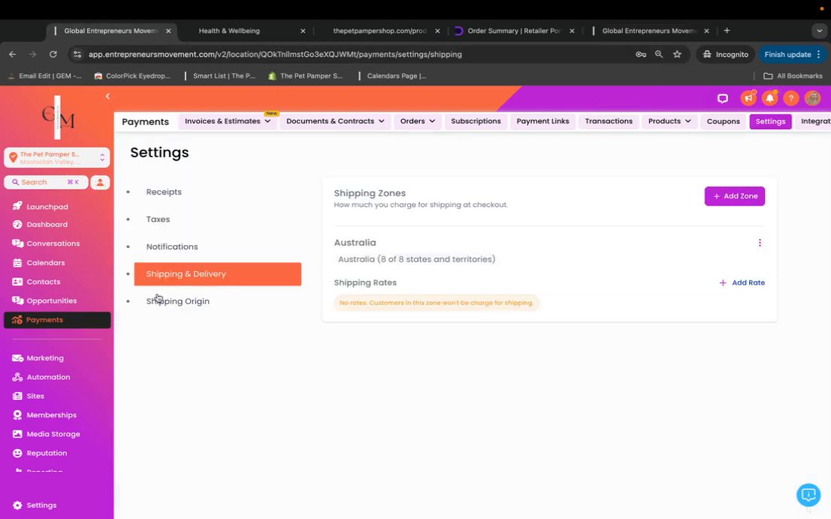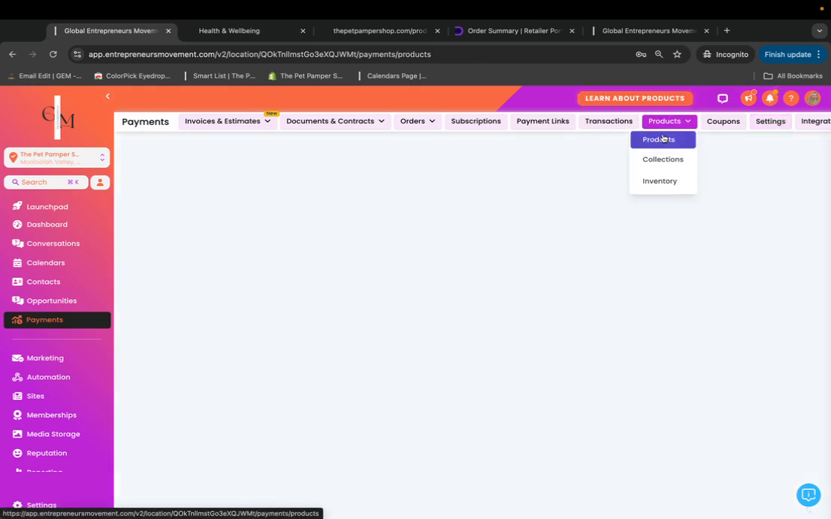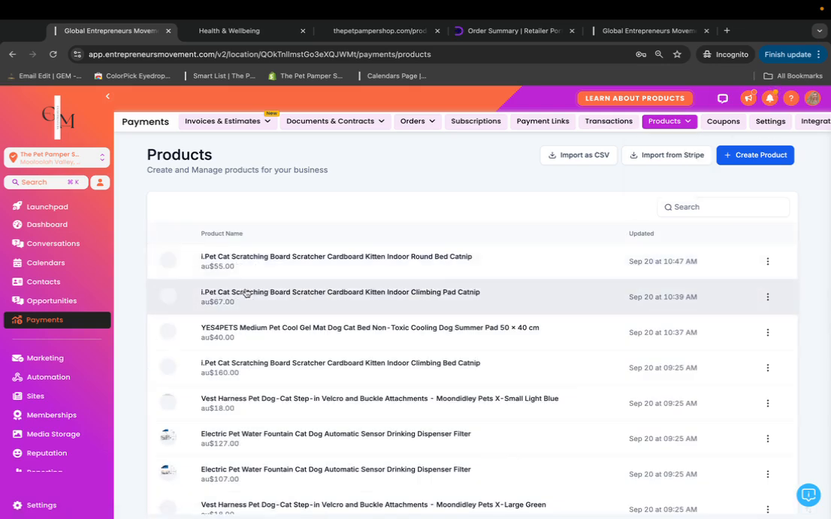Now, back to where we were. Shipping origin's just going to be, even though for drop shippers it's not our business address, it's the drop shipping address, but it doesn't really matter. You just pop your address in here. So once your settings are done, come back to products and let's have a look at this first product.